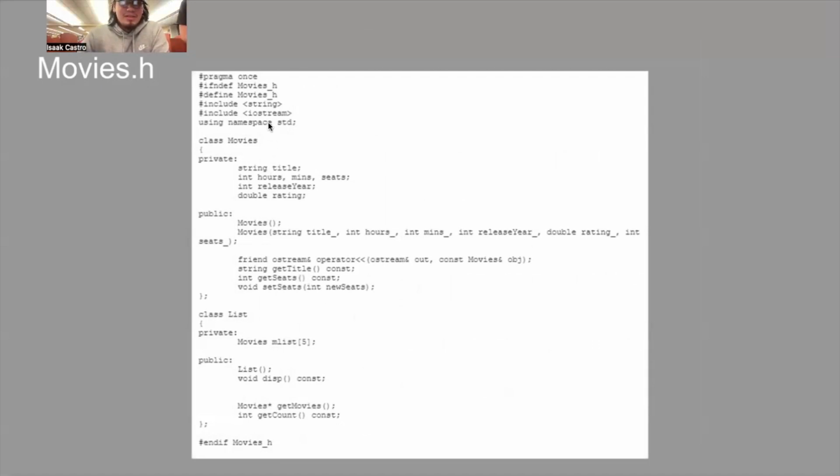I will be explaining the movies.h file. Up here you can see the libraries that we used, and down here we have the class movies. The .h file includes all the variables that you're going to be using in the .cpp file. And here we have a string title, the hours, the minutes, the seats, the release year, and the ratings.